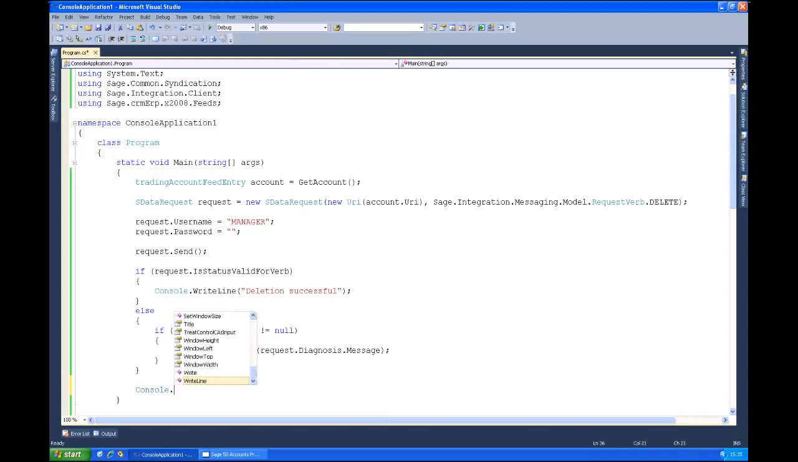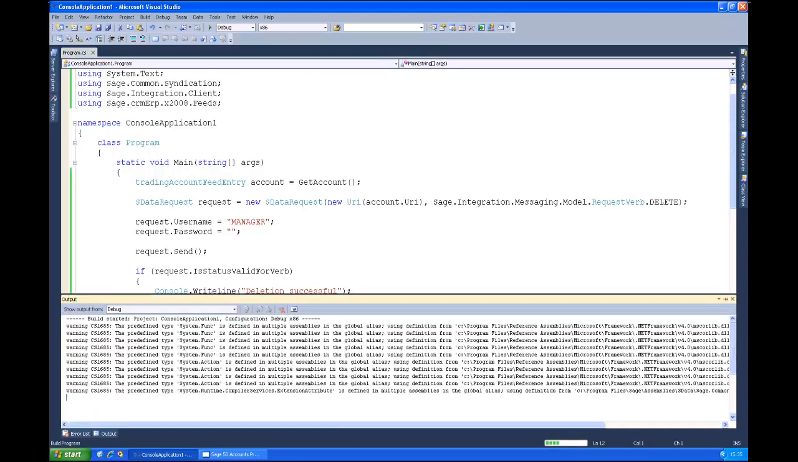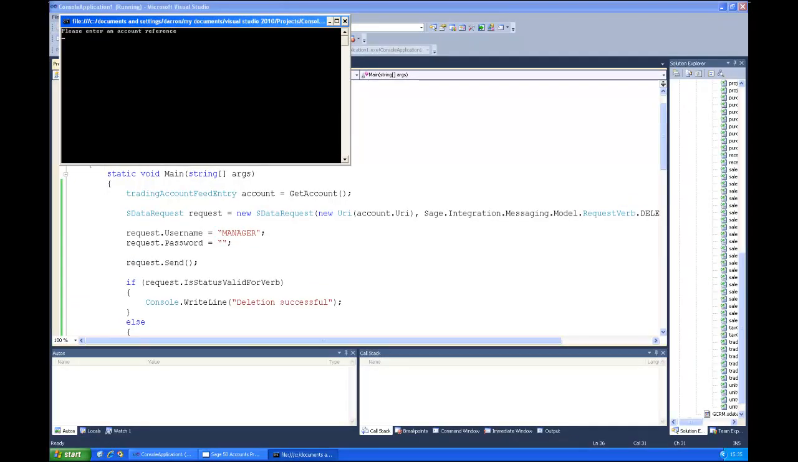And we'll just put a little pause in here, so we can actually see what's going on. So we'll just build and run that. So we're prompted for an account reference to delete.